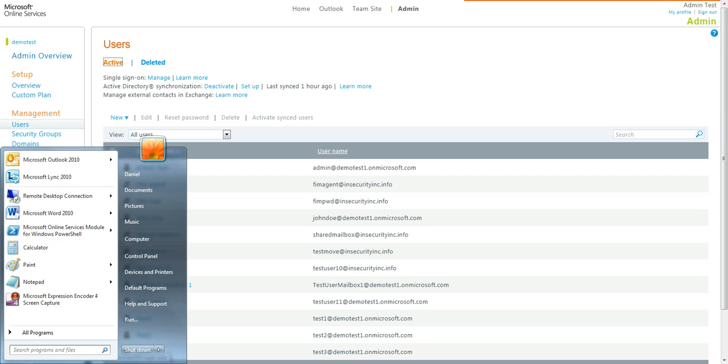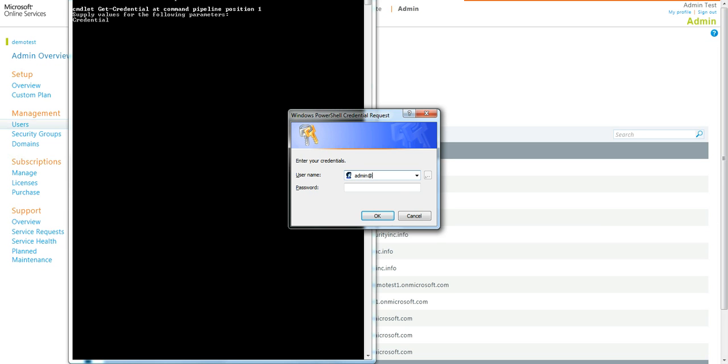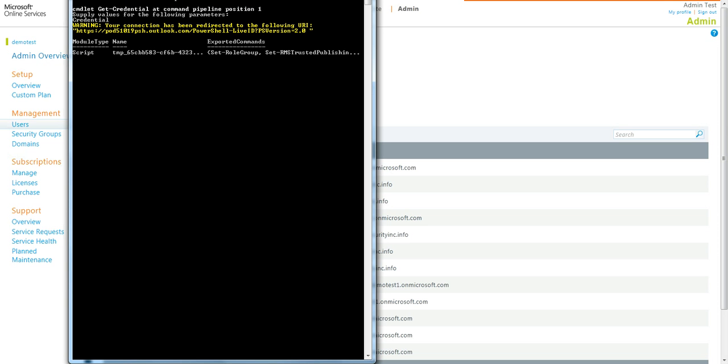First, you launch your Microsoft Online Services module for Windows PowerShell. Run it as an administrator, and connect to Office 365 using your admin credentials. And once you're connected, you can verify that the user is no longer there.